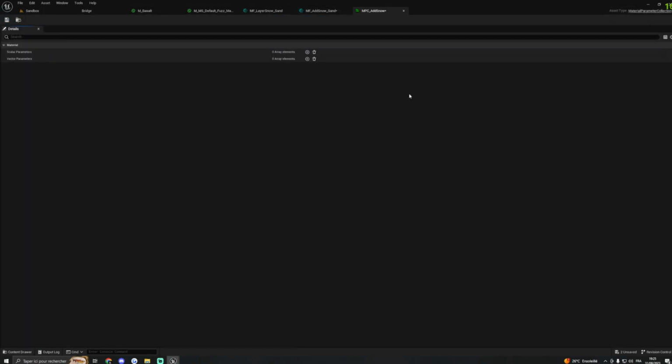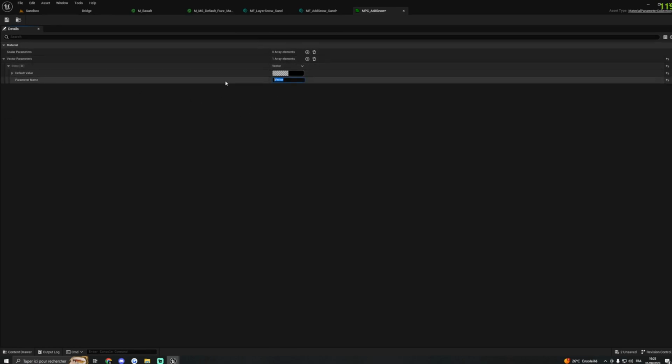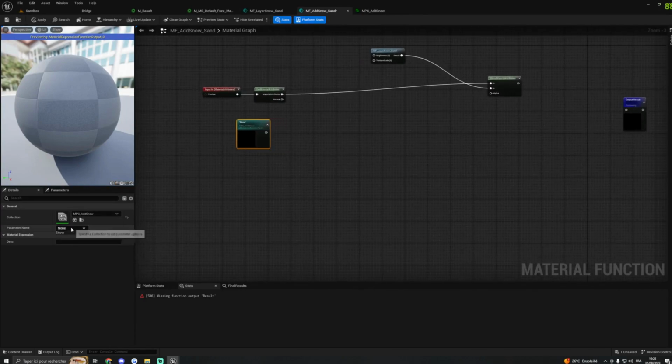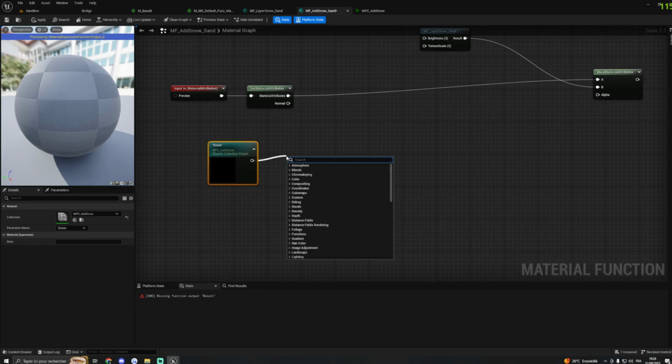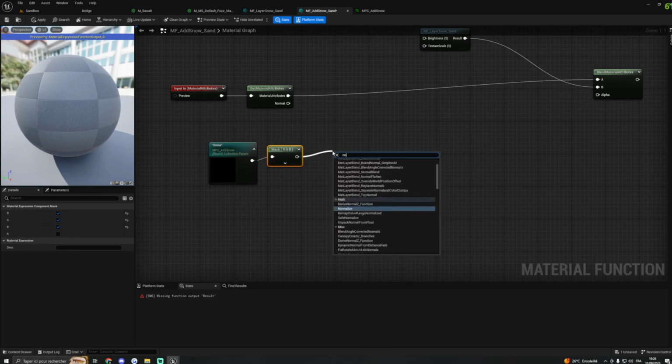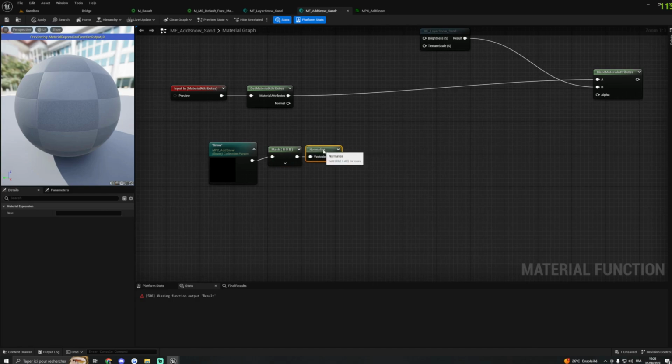And I'm gonna first open my material parameter collection. I'm gonna add a vector parameter right there, and rename that to snow. Or you can name that to sand, if that's a sand material function. And I'm gonna hit save, go back to my material function, and select snow right there. So I'm gonna add a mask component right there, just to make sure we have all channels. Now I'm gonna normalize that, make sure we have a value between 0 and 1.